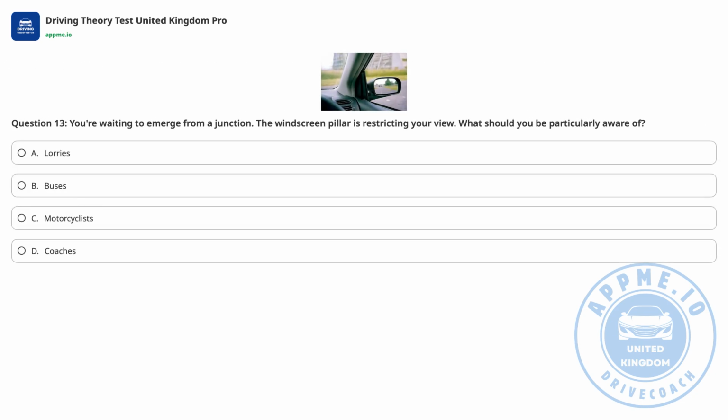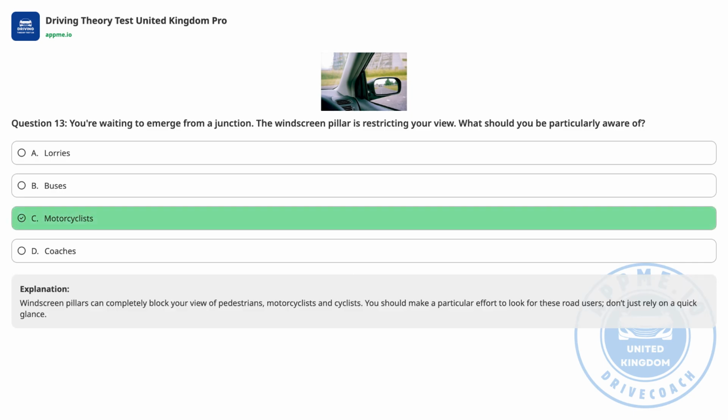Question 13. You're waiting to emerge from a junction. The windscreen pillar is restricting your view. What should you be particularly aware of? A. Lorries. B. Buses. C. Motorcyclists. D. Coaches. The correct answer is C.